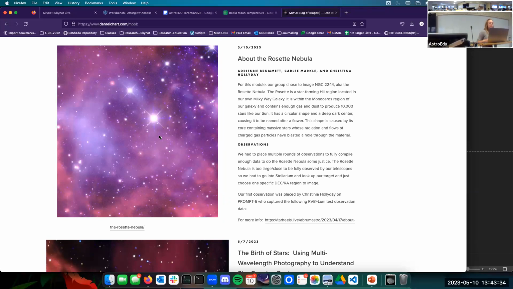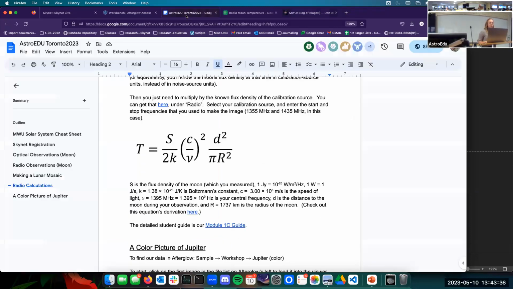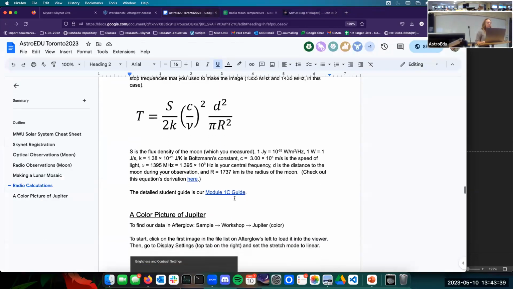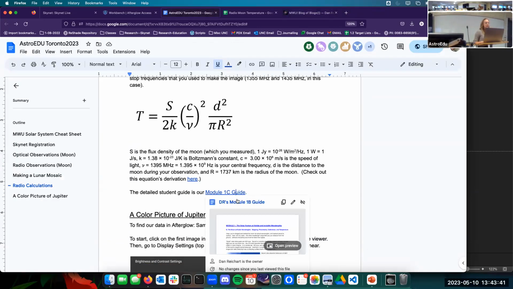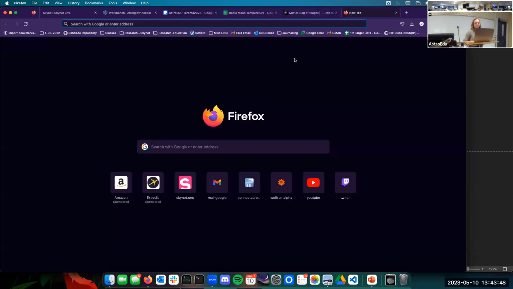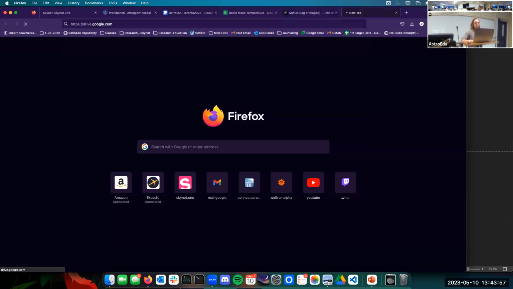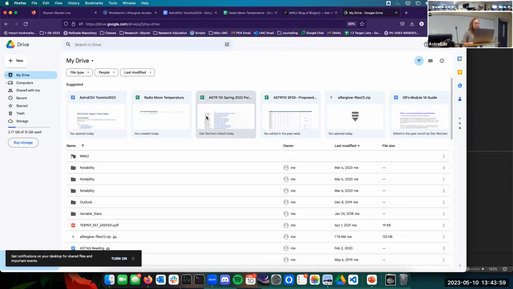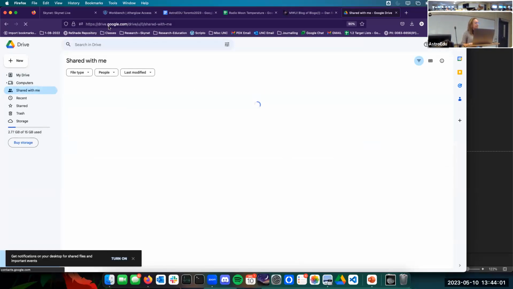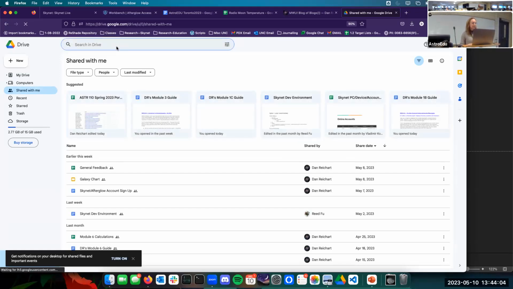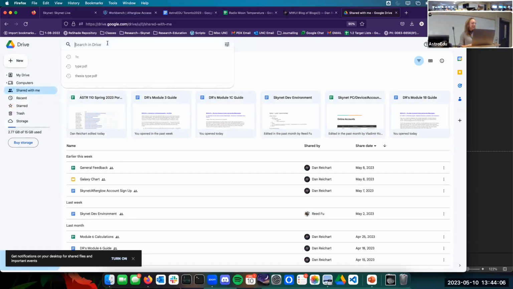Yeah, if anyone wants to take an observation of Saturn, I recommend going in this cheat sheet to the module 1C guide. Oh, that link's the wrong one. Just one second. I was a little bit tired when I linked these, so I linked the wrong one.